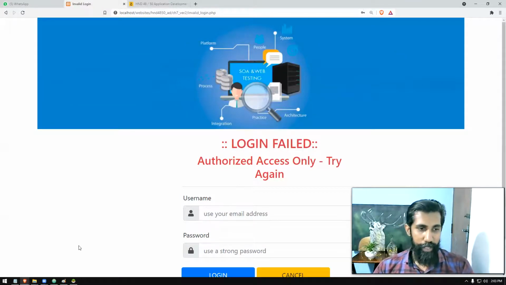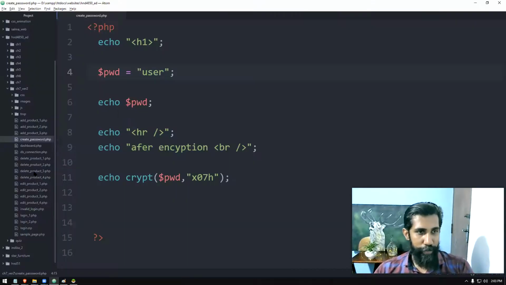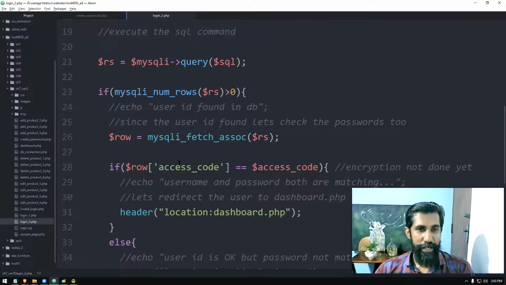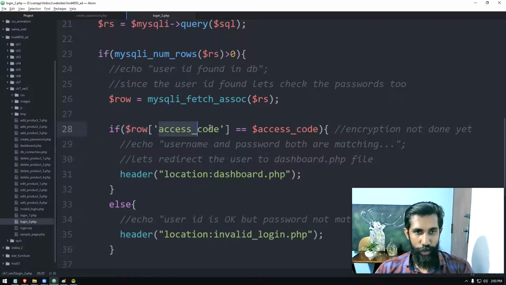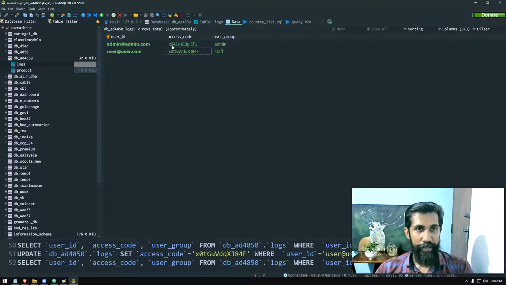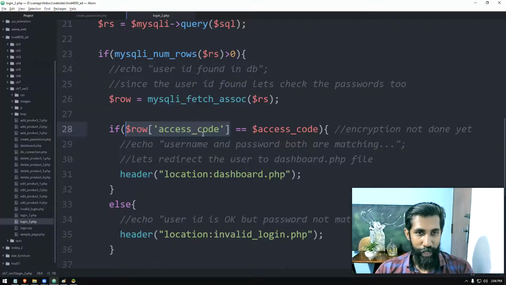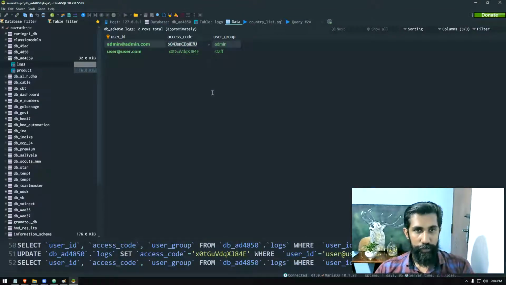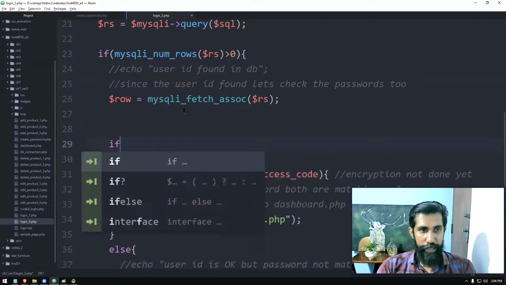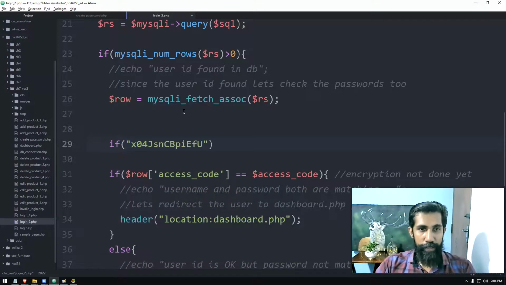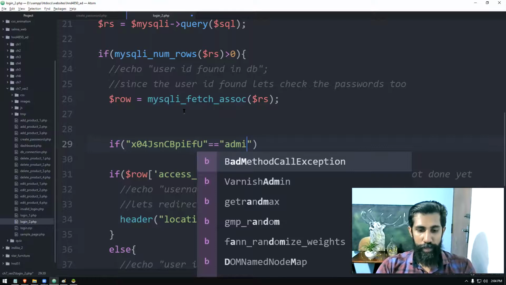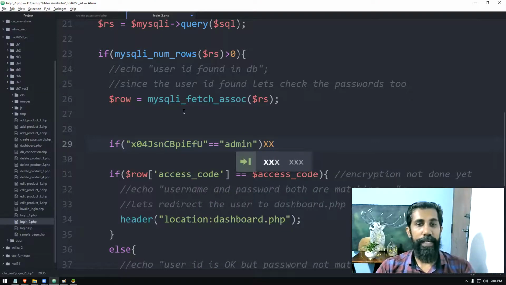The reason is the computer is comparing your username and the password like this. So it is comparing here, right? What is coming here? Row arrays access code. This is the value which is coming from the database, which is this one, right? x04JSN, that's the part coming. Access code, this is the user entered password. That is actually, in simple letters, admin you are typing. So simply, children, you are writing an if condition like this. If this is equal to this, that is what is actually happening. So that is why it's not getting matched.